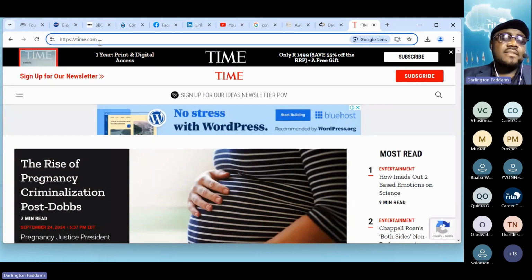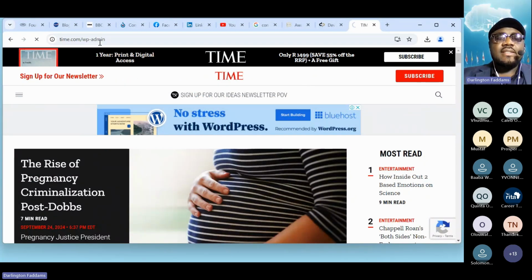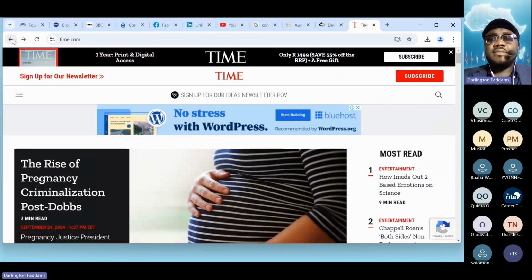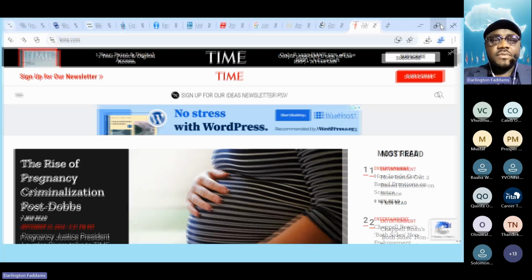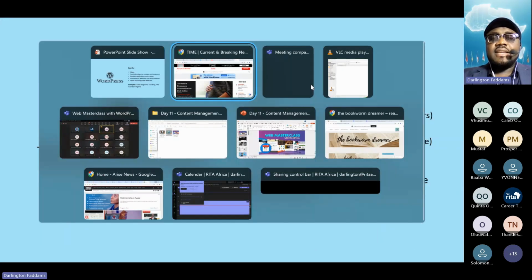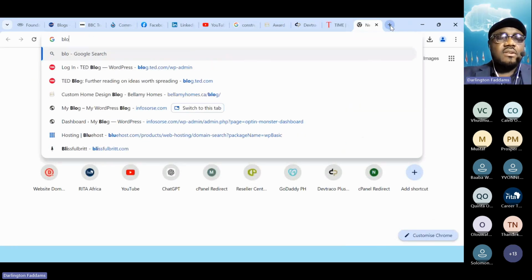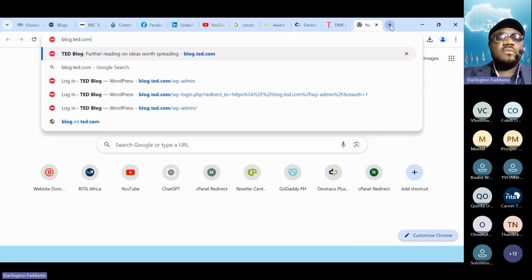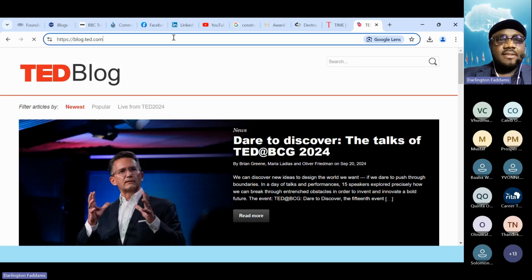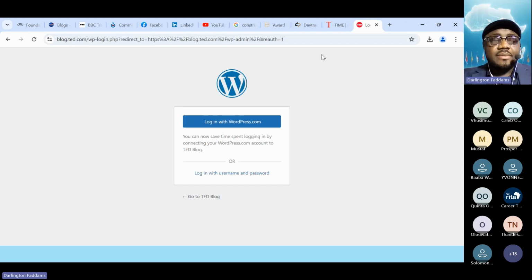So this website, if you check the backend /wp-admin, you can see that it is running WordPress. You can see right here. Wow. So Time Magazine is running WordPress. TED blogging site is running WordPress. So I think it's blog.ted.com. It's running WordPress. So this website on a subdomain is running WordPress. You see, it's running WordPress.